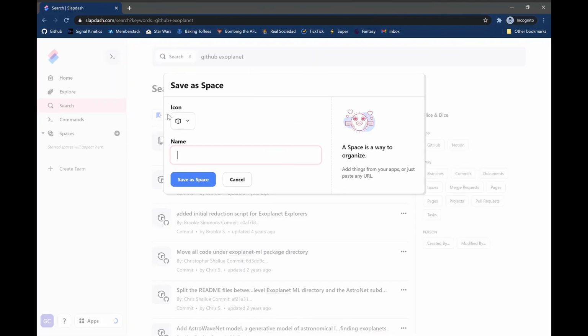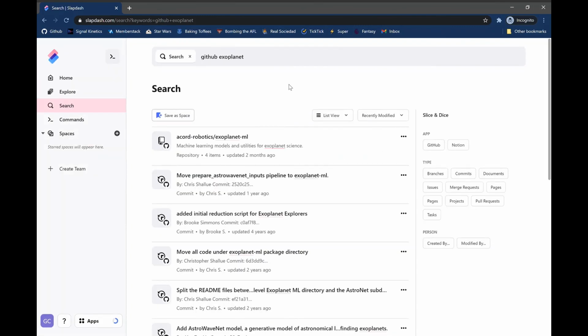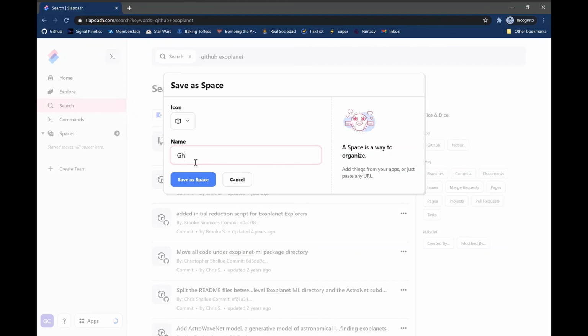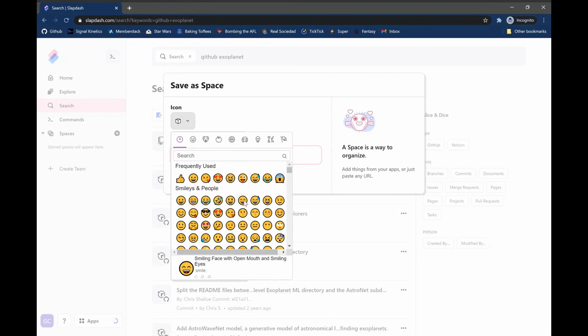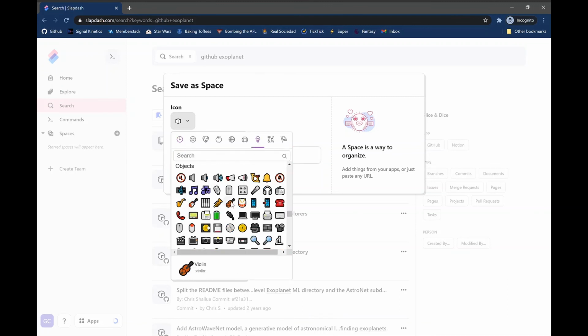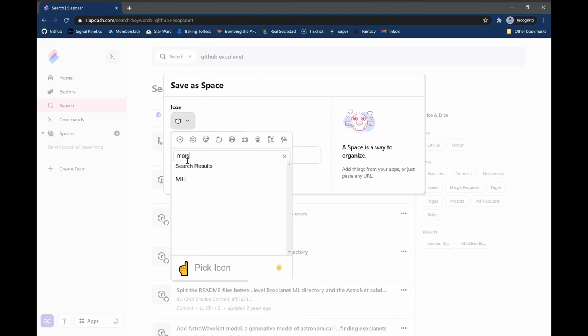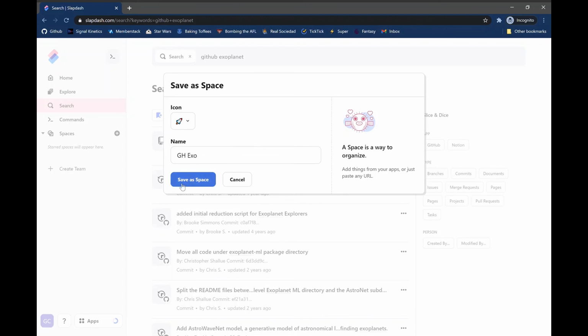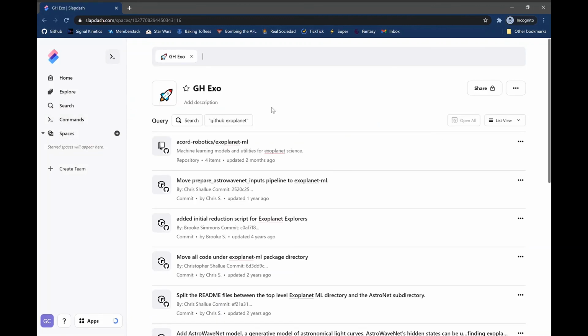You can say there's a space. For example, if we have a lot of repositories or to-dos from GitHub regarding exoplanets, we can set that as a space called ghexo. We can set a custom icon or any emoticon. Let's set it to, I don't know, something. Is there a Mars emoticon? Rocket. Okay, let's just do rocket. And now you can see everything in this space.